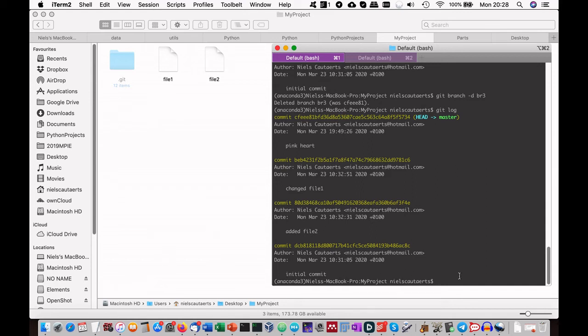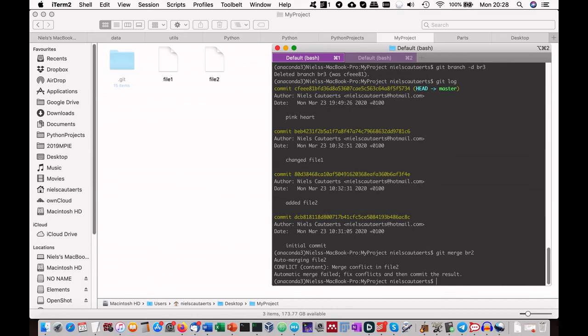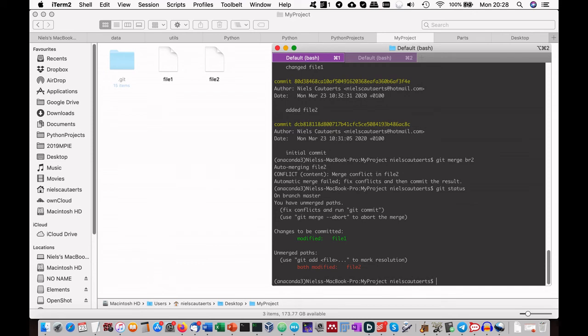Okay, now we can try to merge our master branch and br2. Head is currently pointing to our master branch. You see that we get the message that there is a merge conflict on file 2 as expected. If you type git status, you see that there are changes to the files that are not committed. So the merge commit was not created.